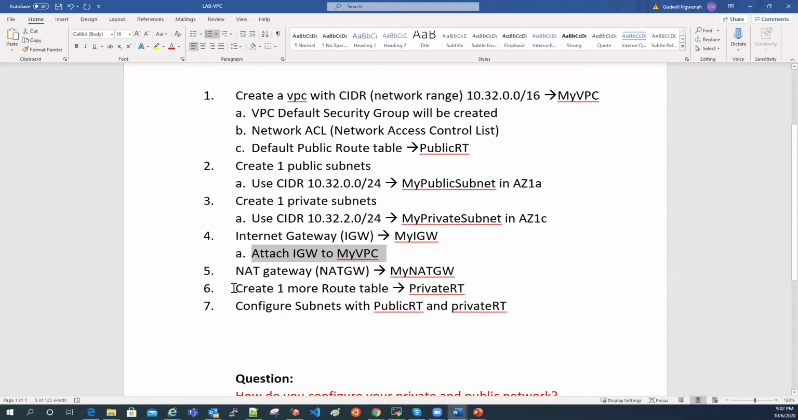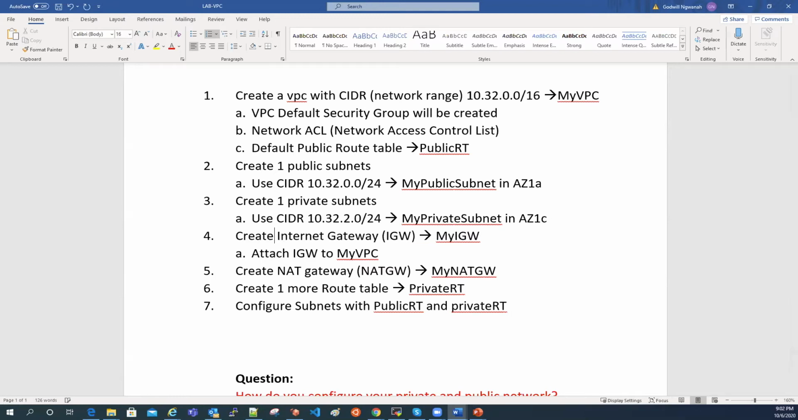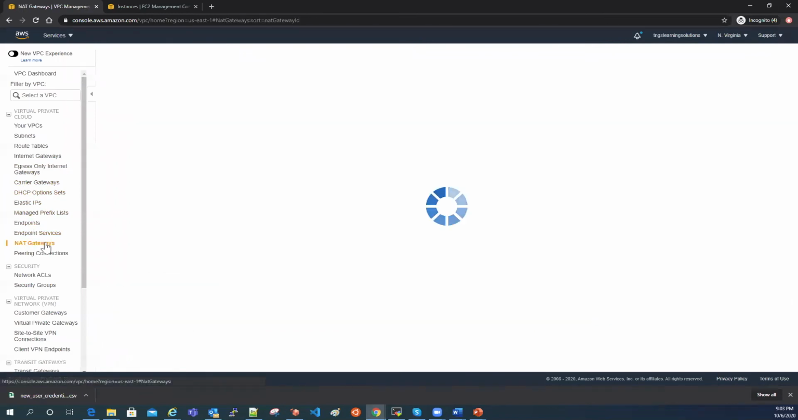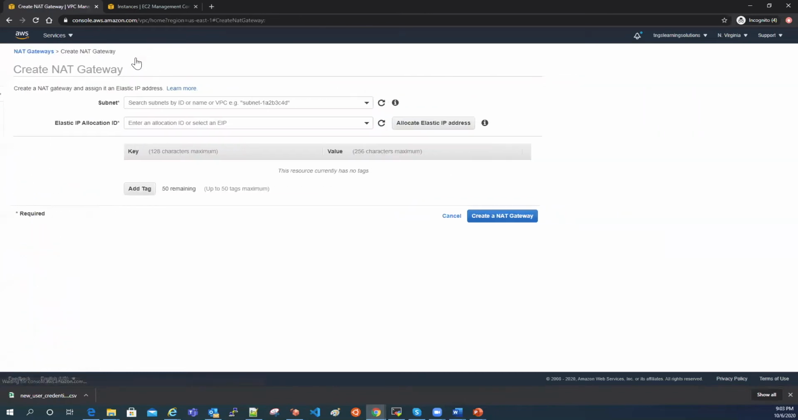Next step, let me put here as create. So we need to create a NAT gateway. Where do you see NAT gateway? We need to create a NAT gateway. Where do you see NAT gateway here? This is NAT gateway. Click on it. Click on create NAT gateway.